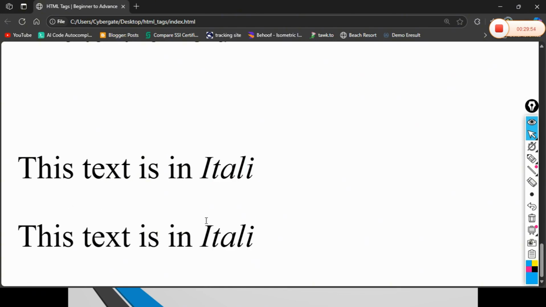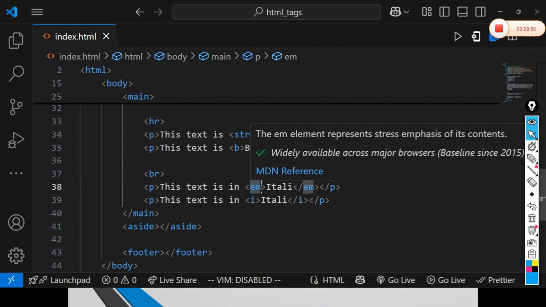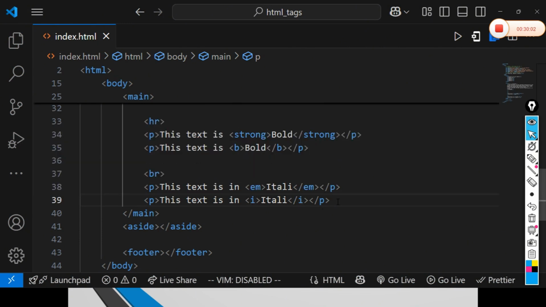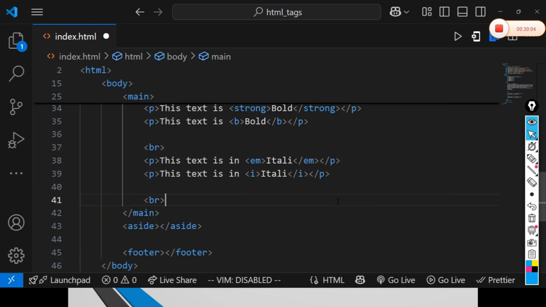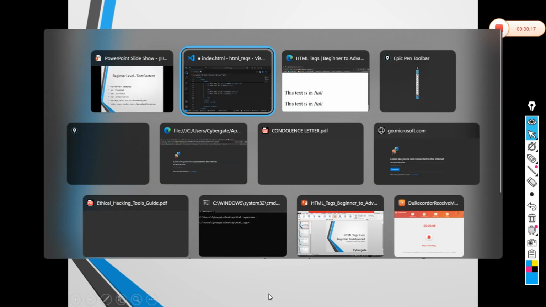So you can use either EM or I. Either one would work. Let's do another BR here. Let's see what we have. So I've done B, EM, and I, formatting of text. The next one we have is superscript, subscript, code, and pre. Let's look at those.